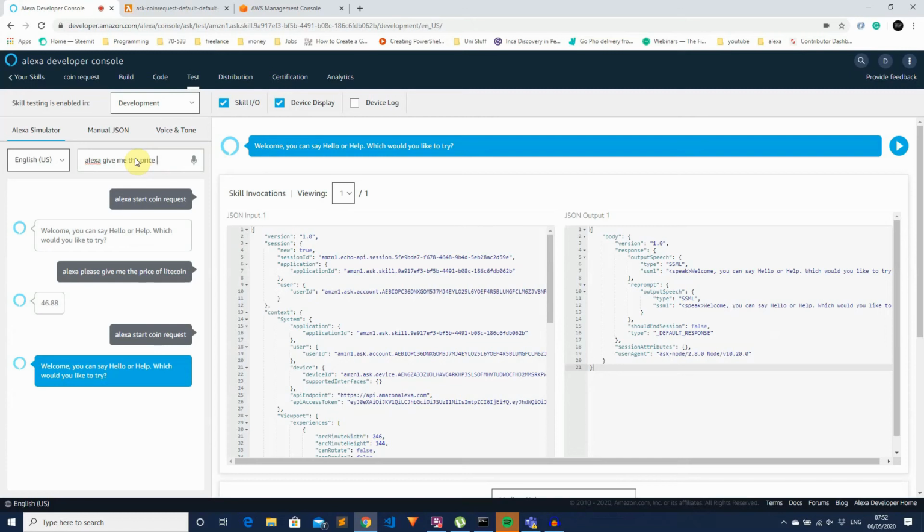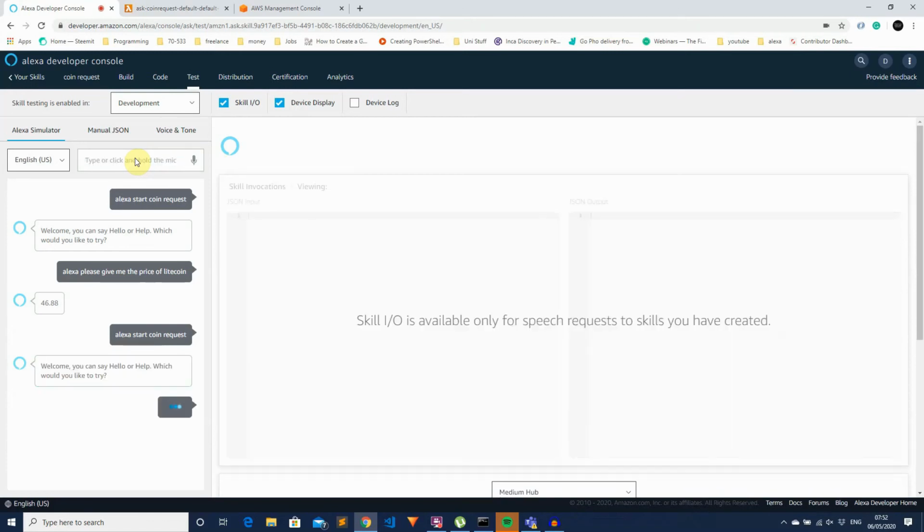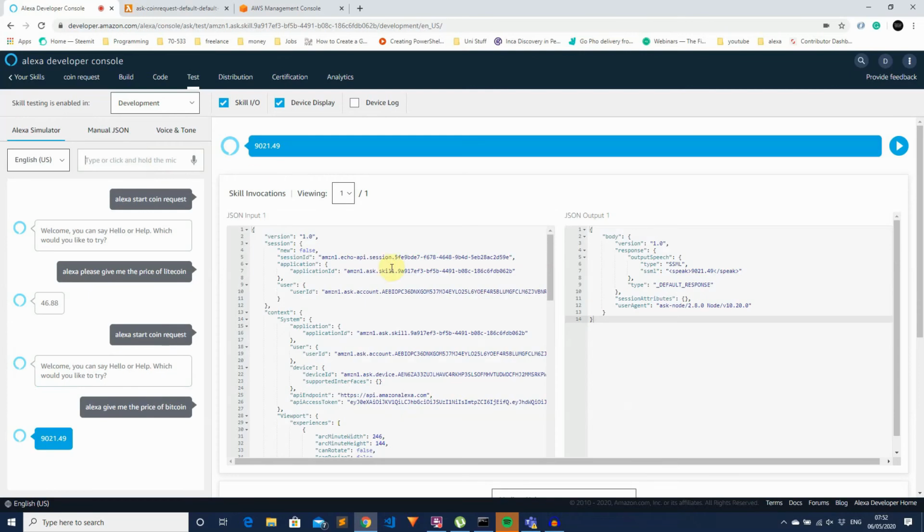Alexa, give me the price. We'll go for Bitcoin. And this has all been created in Node.js, by the way. So we can see here we've got the Bitcoin price.